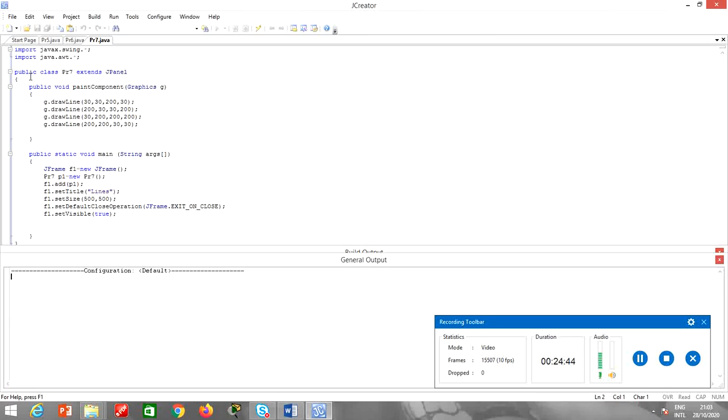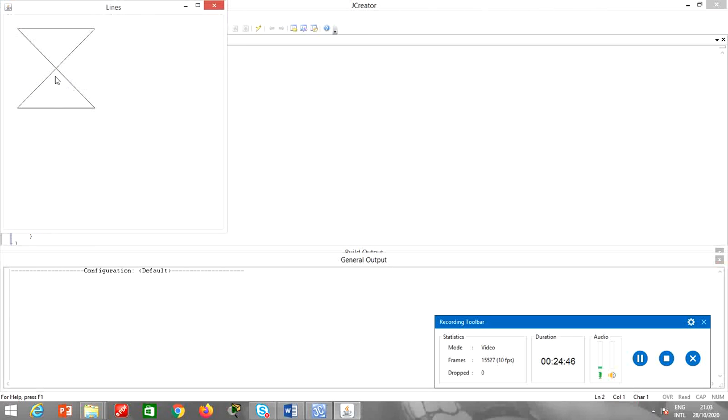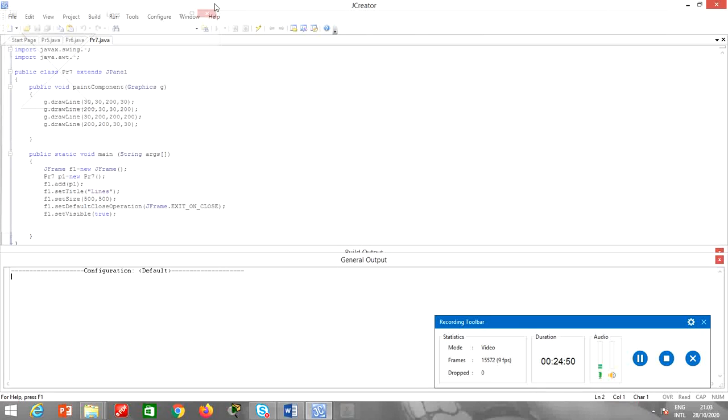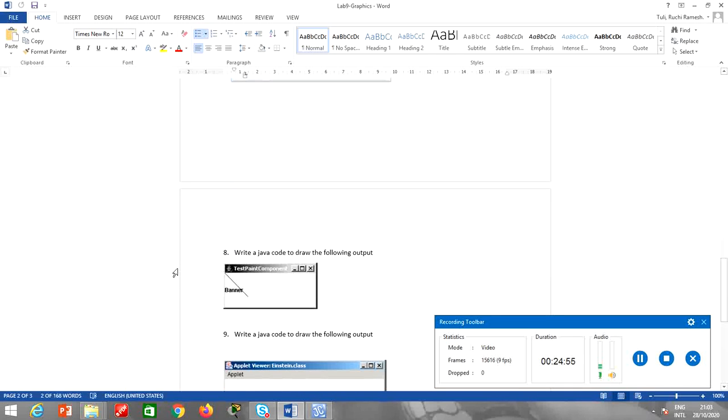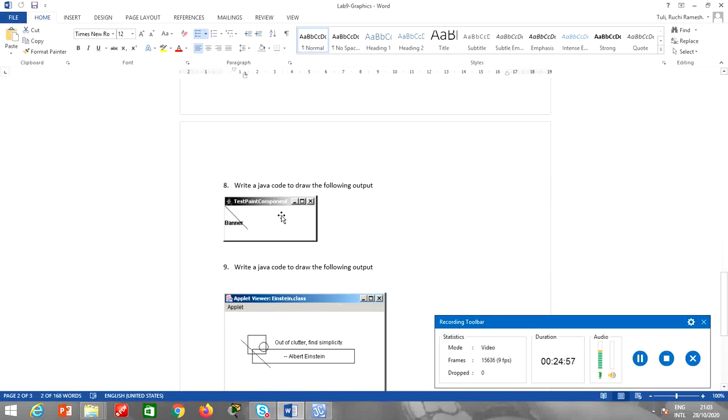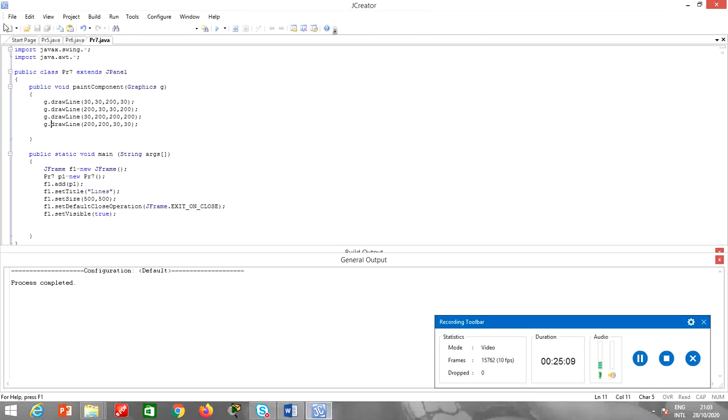So this is just playing with the numbers. The lines have been drawn like this. Alright, just playing with the coordinate system. Question number 8 is, I have a line starting from 0, 0 and then I have a string crossing the line, almost crossing the line.